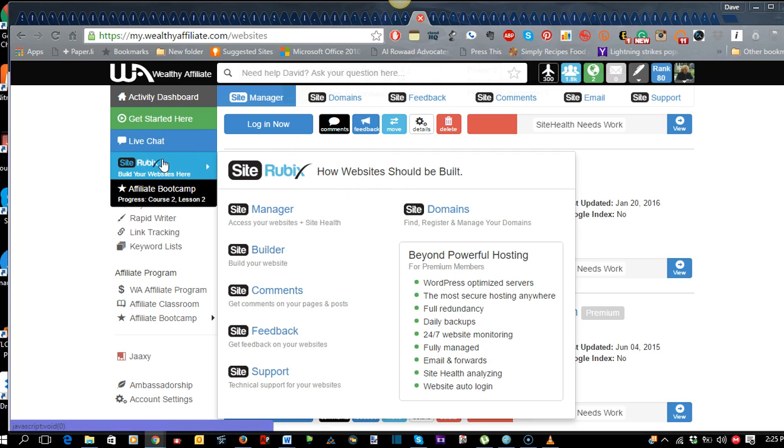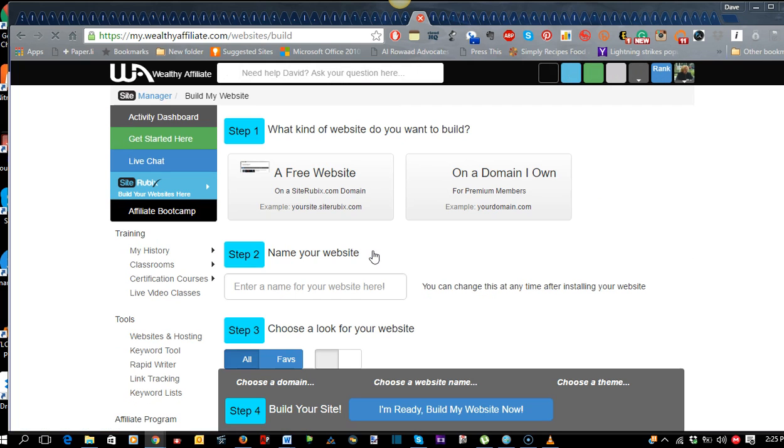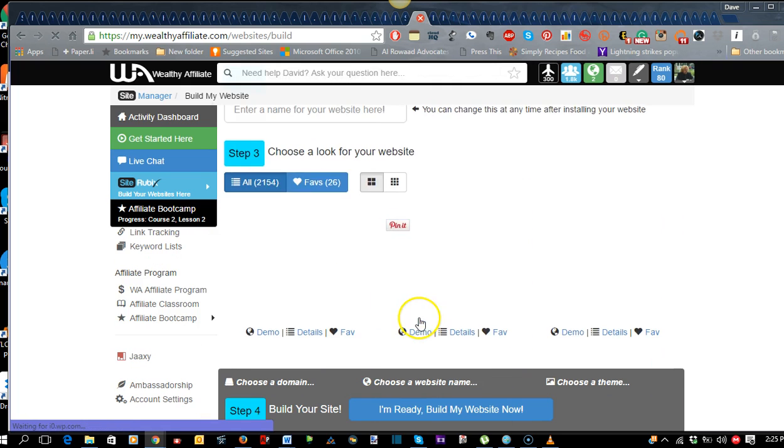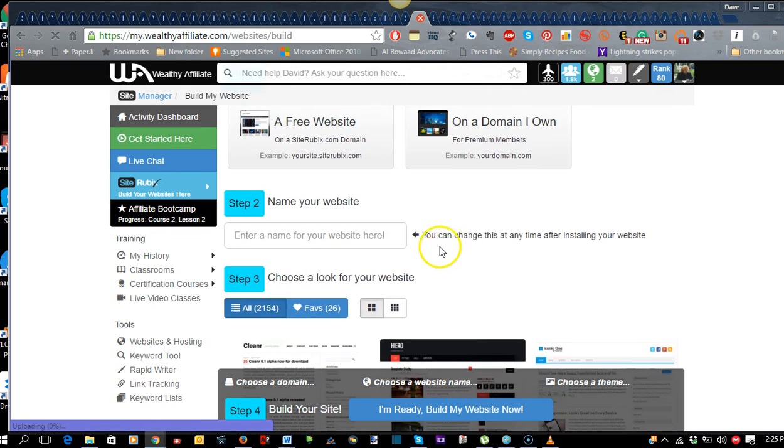Now what I'm going to do is go over here. If you look on the left column, you see all these different options. You have Activity, this is part of the membership site. But now I'm going to go down to Site Builder. You would not have to go through this. I do, because as a member, this is how you create websites. All right, see how easy it is. It just goes through four steps and you're up and running.